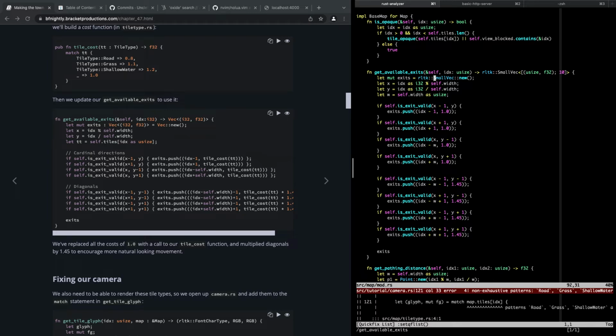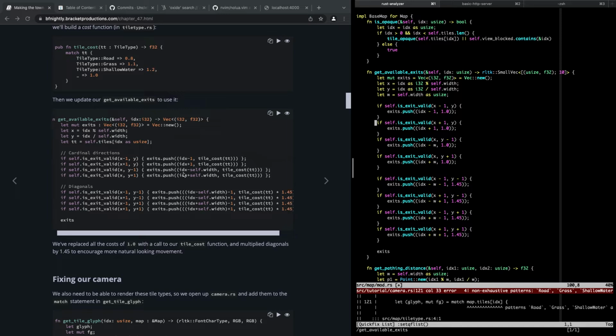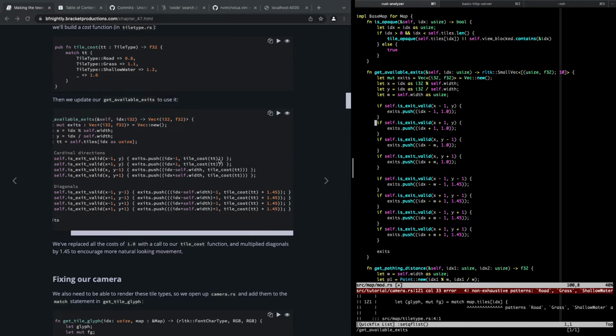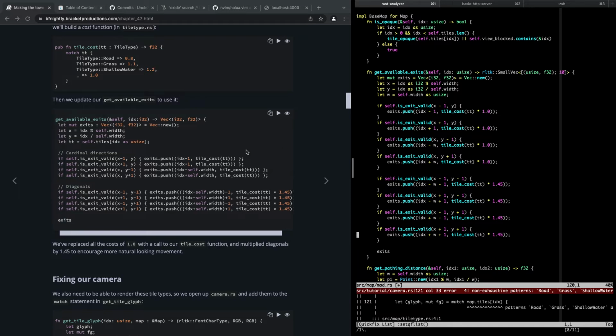RLTK small vec new. We changed this up, didn't we? So now we're going to change this to just a vec i32 f32 is vec new. This stays the same, this stays the same, and now we're going to push. Oh, all these are 1.0s, and then we have 1.45s for the corners or diagonals. So we're going to just say tile cost times that value, and we got to put that everywhere. Tile cost TT times. Like that. Okay, so that fixes all of that.